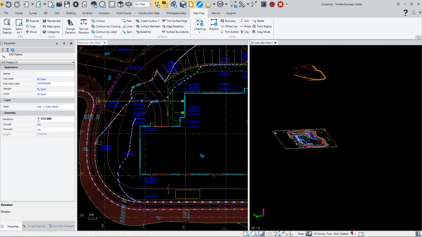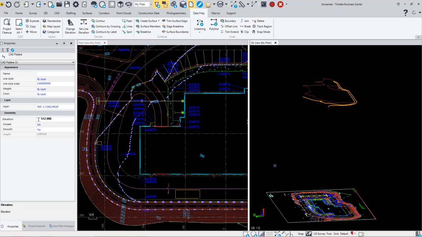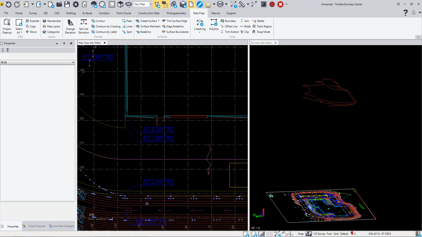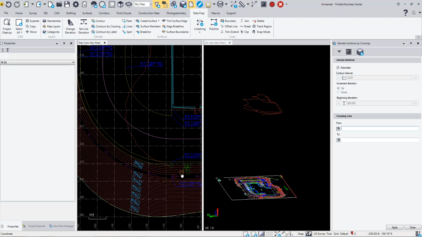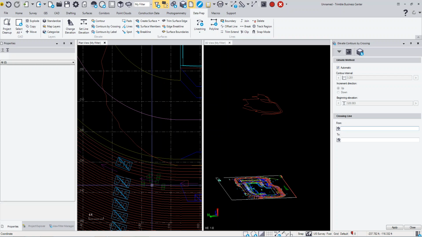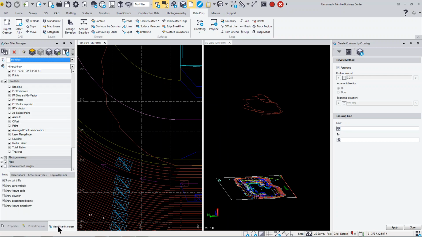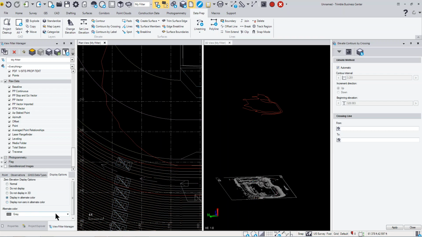So you can see those two have been elevated, and what I need to do next is to simply use the contour by crossing command, and what I can do is drag across the contours. Now something that is going to be helpful is if you go to your display options, on the view filter manager, I can set display an alternate color, and I can set this color, let's say, to orange. So what this shows me is everything that doesn't have an elevation is orange, and once I elevate the contour, it will convert back to its original color.